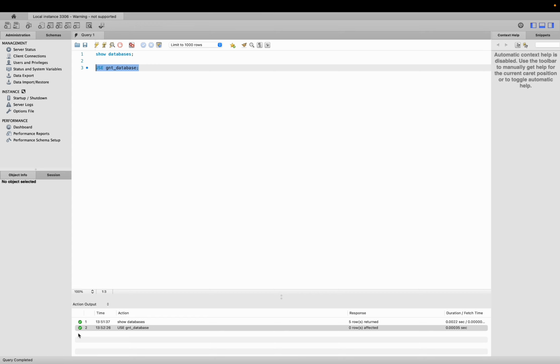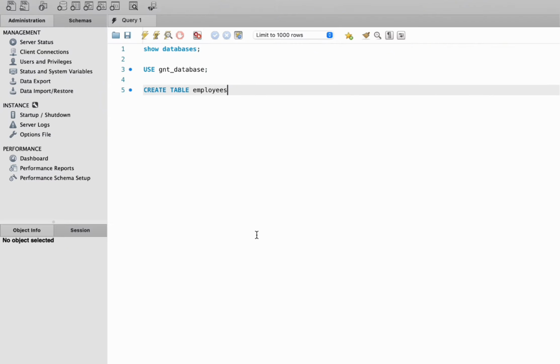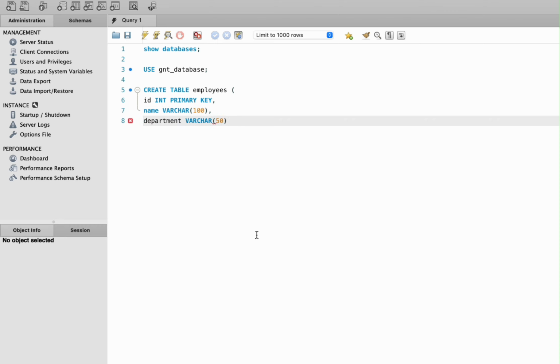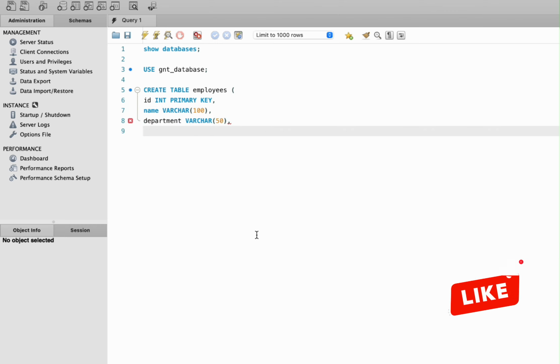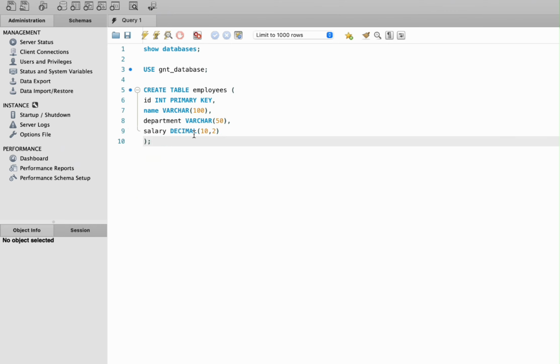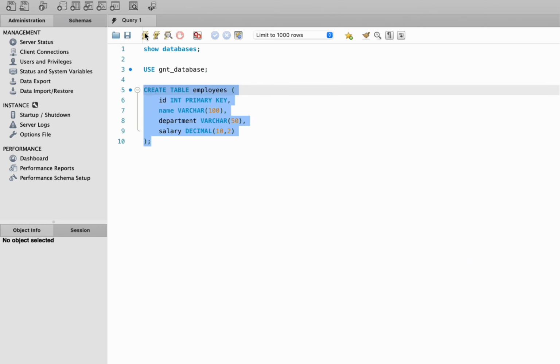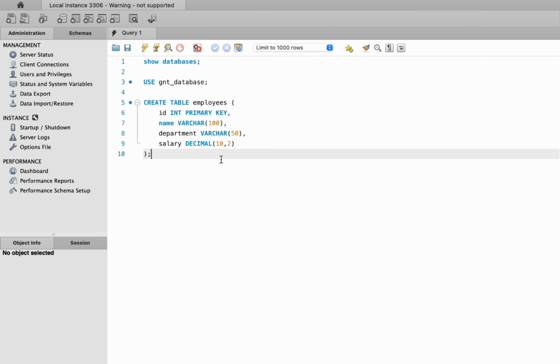So let's create an employees table in MySQL. To create a new table, we need to provide this query. Let me run this command. And let me explain the meaning of each line.